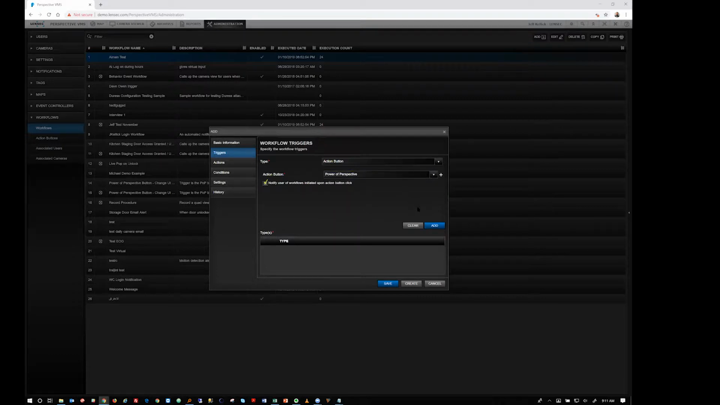When you've selected a trigger item, you will click the Add button to drop it down to the list of trigger items. You may have multiple triggering items or events to kick off a workflow.